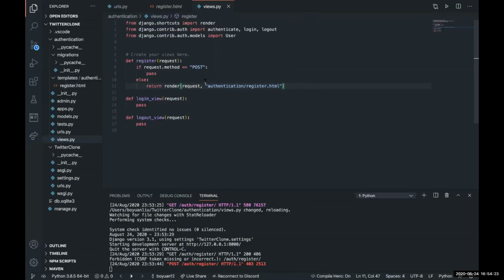So change it to authentication/register.html instead of authenticate. I think that's the error.